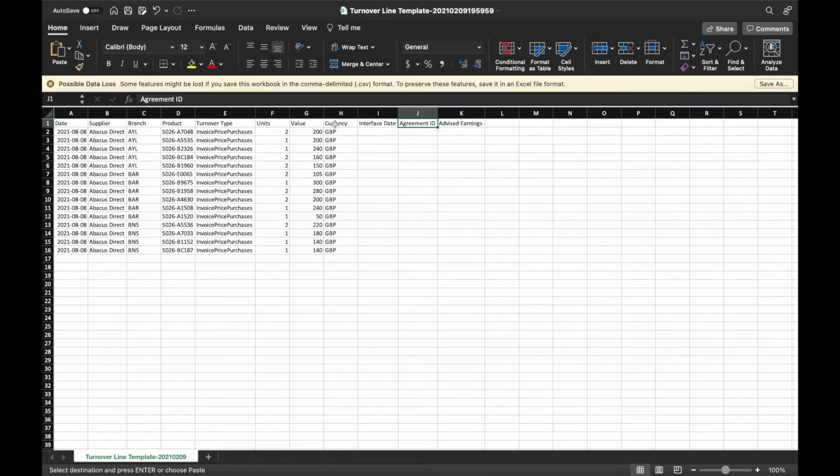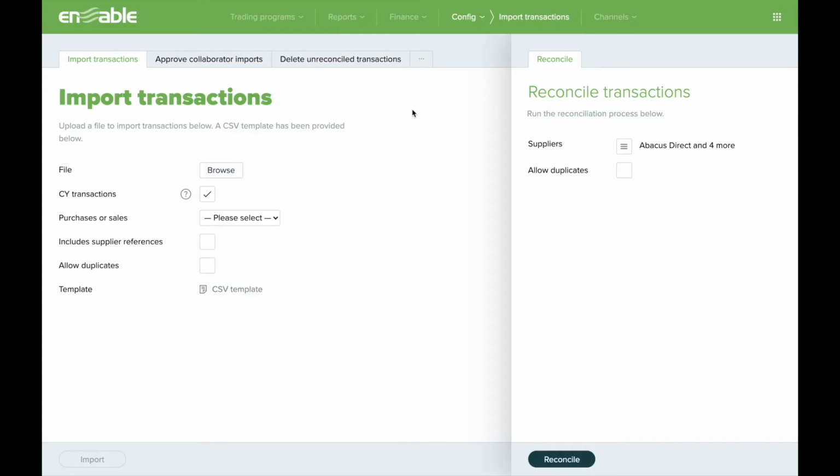For the number of units and transacted value, zeros and negative numbers can be entered if necessary, but numbers should be entered without commas. The number of decimal places allowed is part of your channel configuration. But note, decimal points not followed by digits should be omitted. Once the template is filled out and saved, the data can be uploaded to the system.